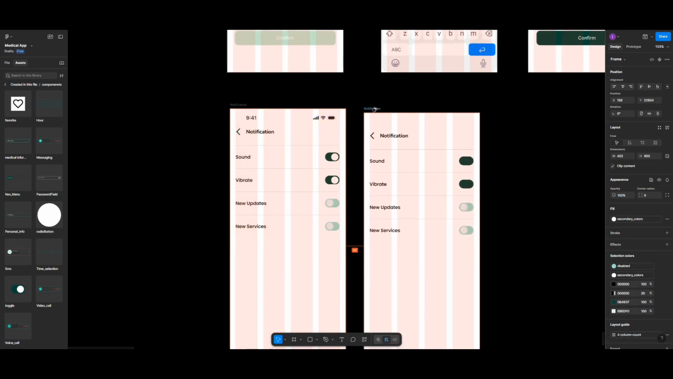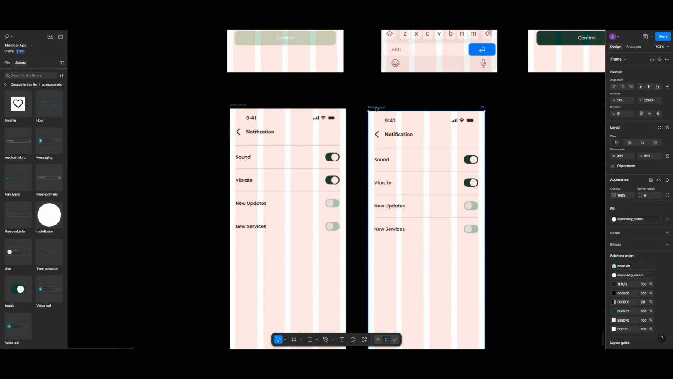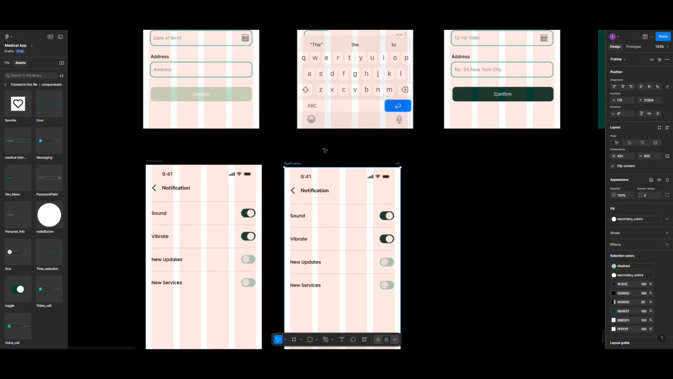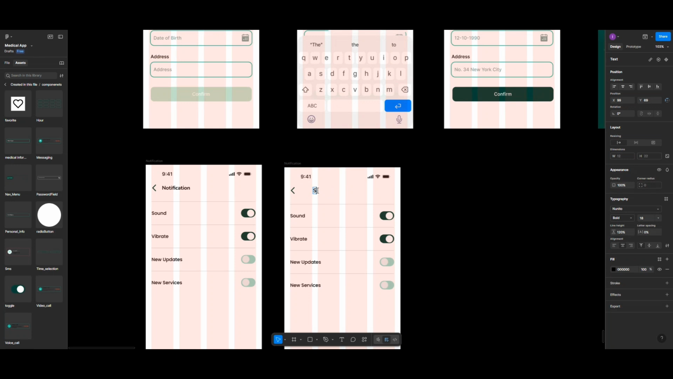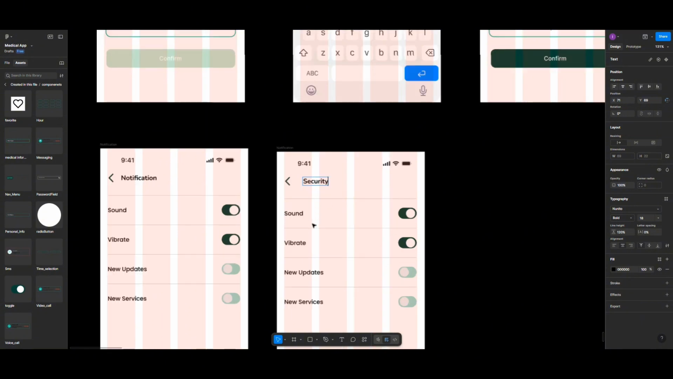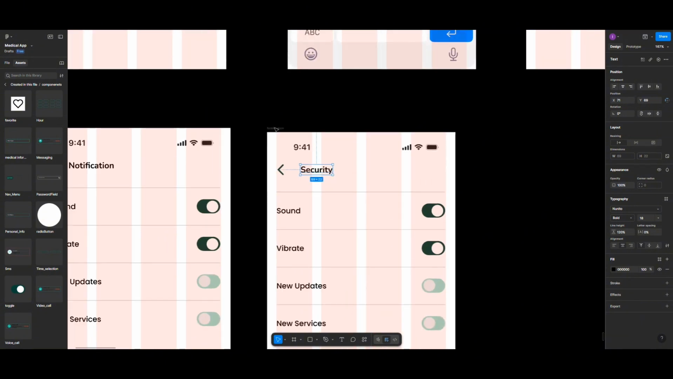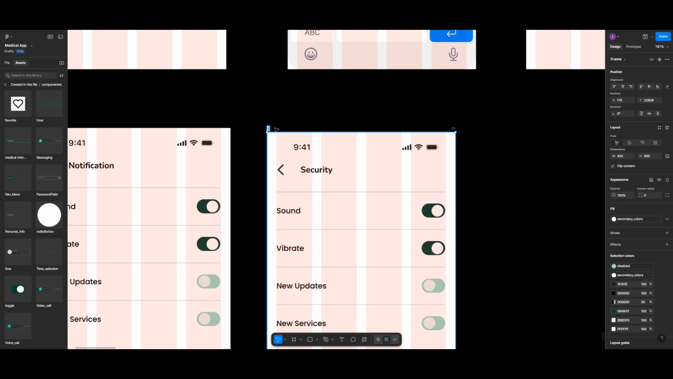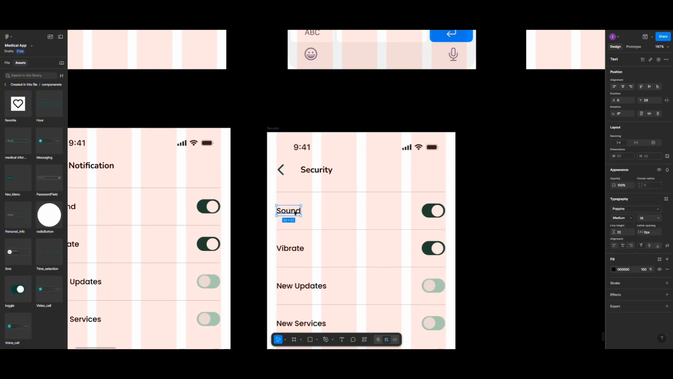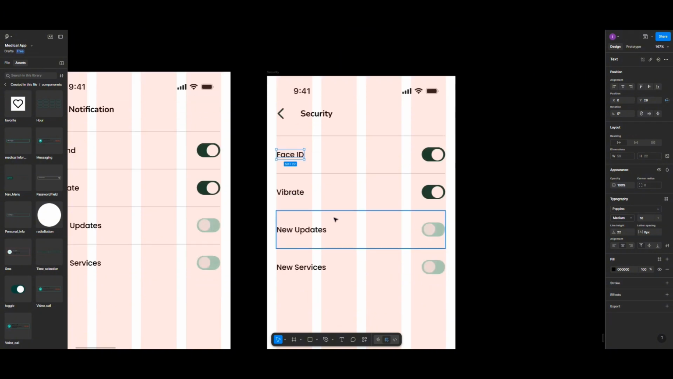Let's make a duplicate to the right and go to the security screen. Alright, so this is going to be the security. So you update that to security. Alright, in the security screen, we're going to also update the text. Alright, so here we change this sound to face ID and drag it, snap it there, make sure it's also center aligned.